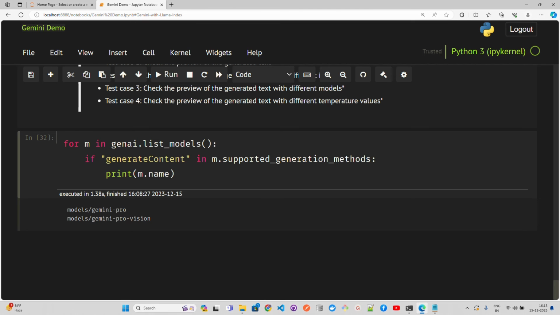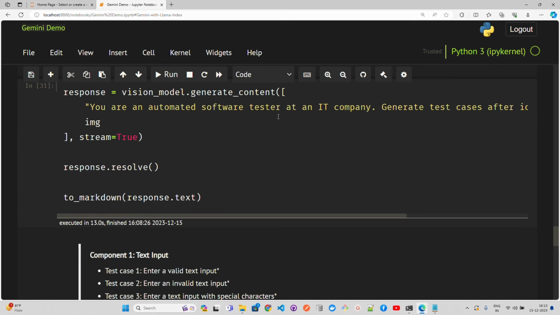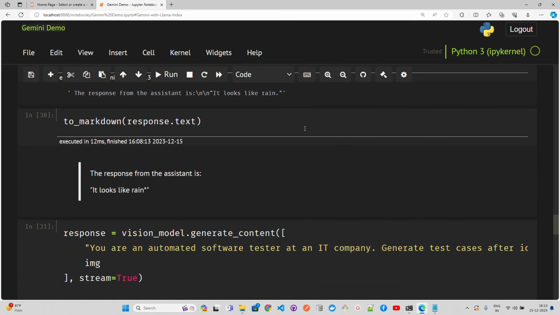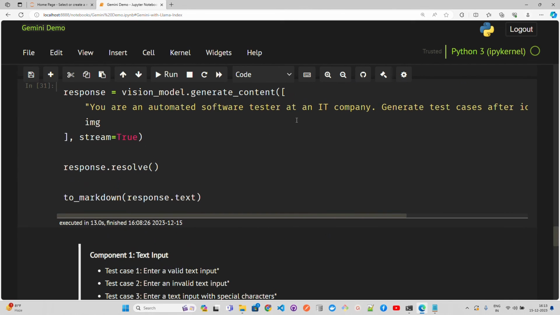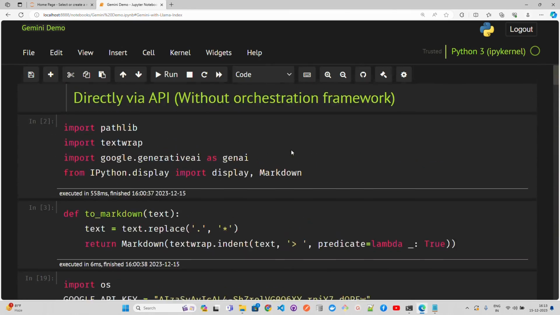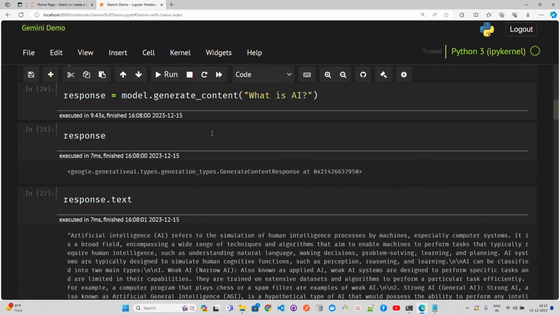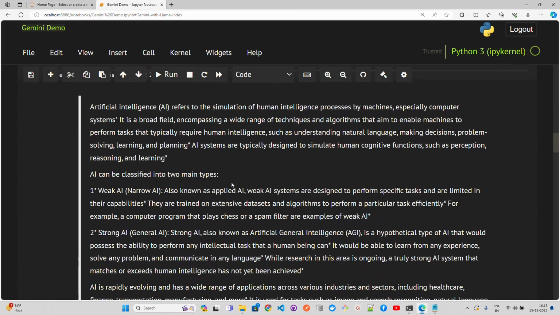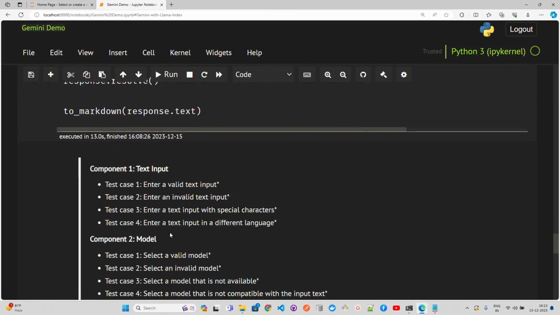But I hope you can now look at this. This was an SDLC use case where we looked at creating test cases for the given image or application screenshot. You can feed more custom instructions with some few-shot prompting as well to make the response better. But this is what we did. We tried it out without an orchestration framework, directly via API, testing it on some questions, some vision capabilities, and also what all models are available in it.